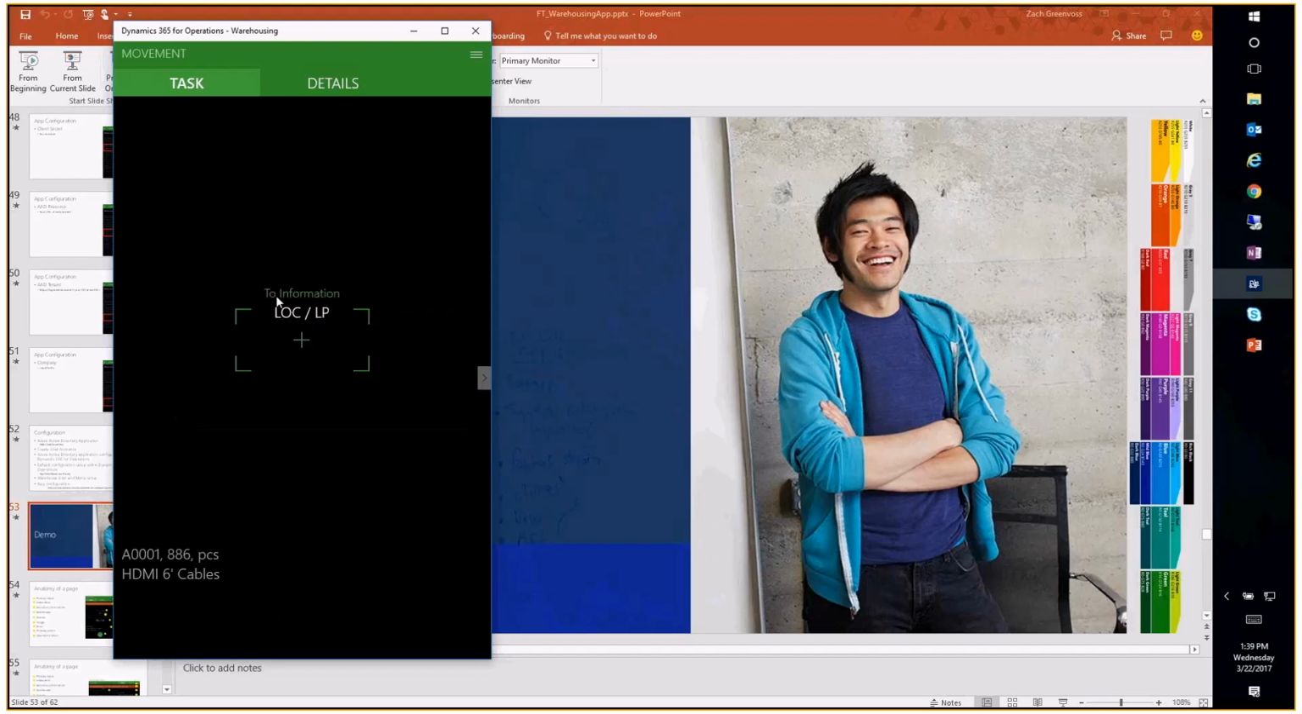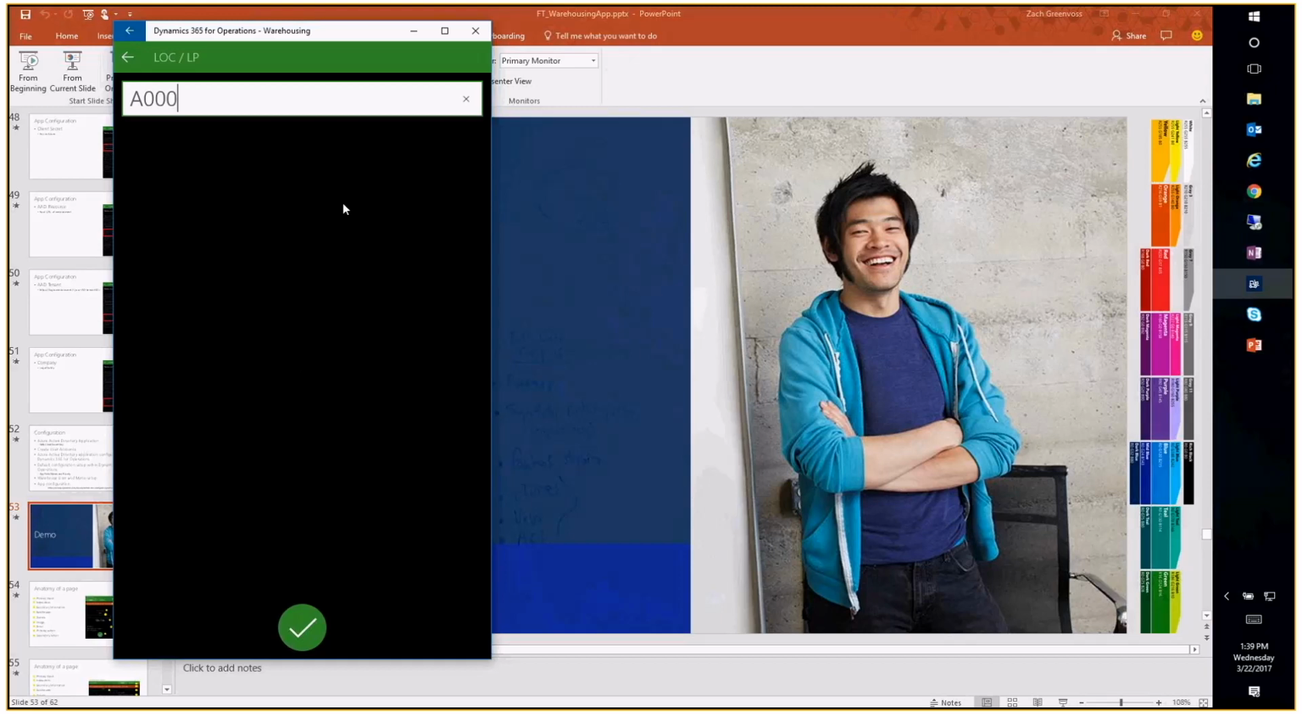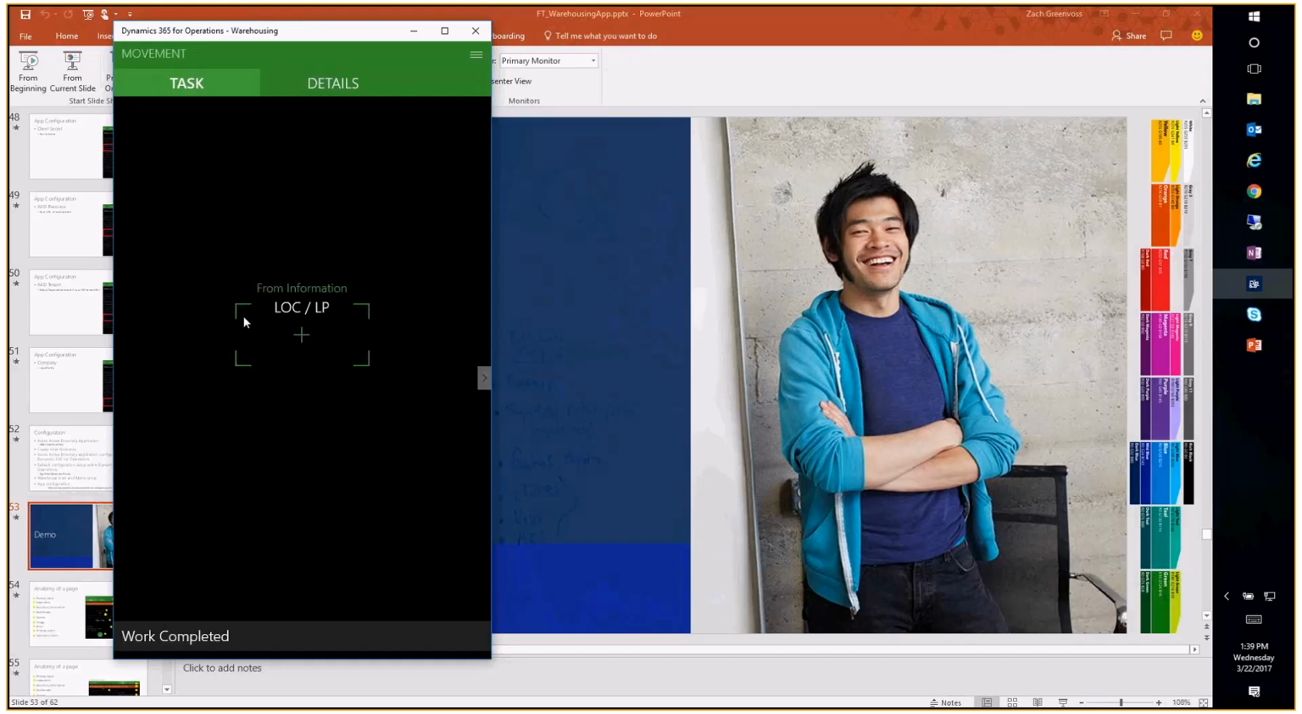So if I clicked OK, and this is where I want to move it to, it's showing me that summary information on the bottom there. If I wanted to move, I have a license plate, name this, and so now we've moved that entire license plate to this other license plate or location.